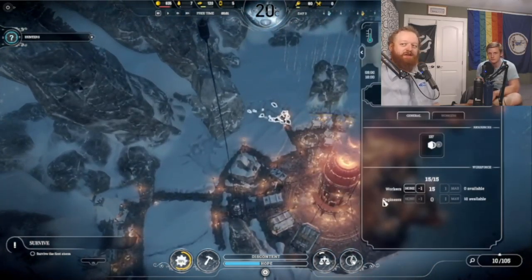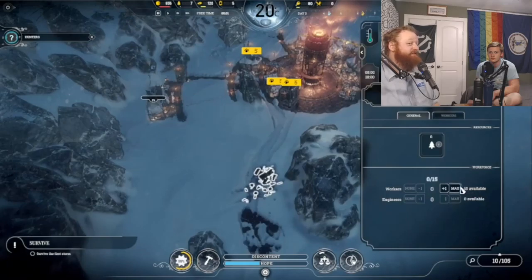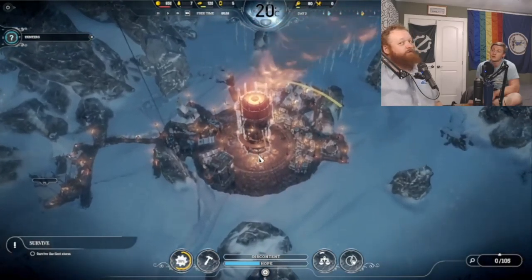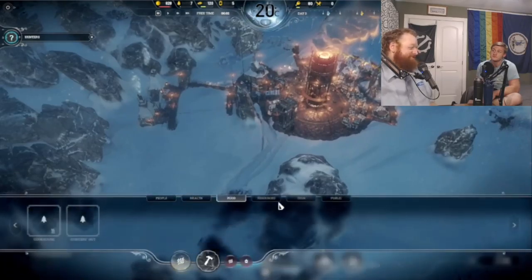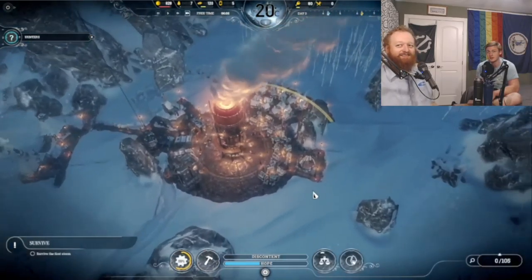Especially because when a big storm comes, your food production buildings will not work. So you have to have enough food if a storm's coming. Damn. Yes, that's a lot of management right there.